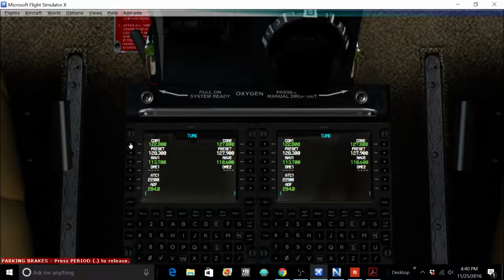If you want to make it active, you just click on that same one. For example, let's say I want to make 128.300 active. Click on it. It comes right down here, and then you just plug it in. Okay? And it comes right up here.